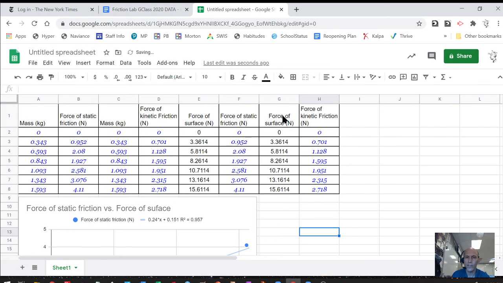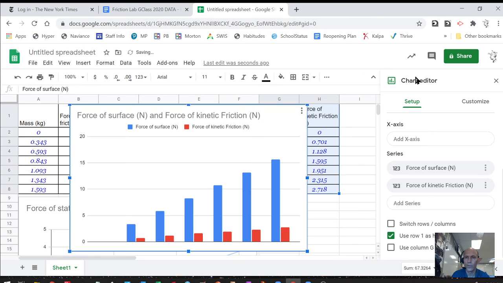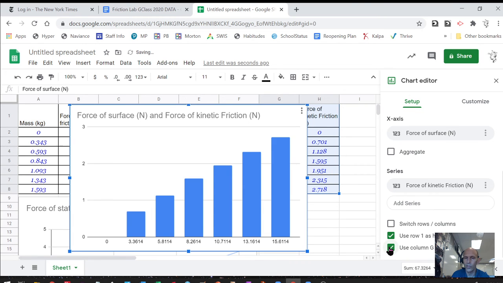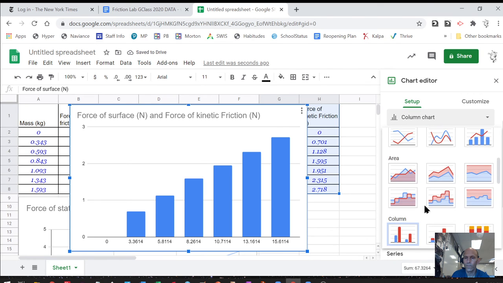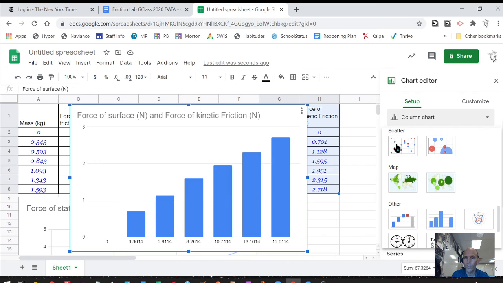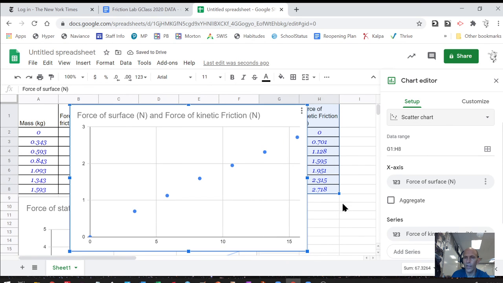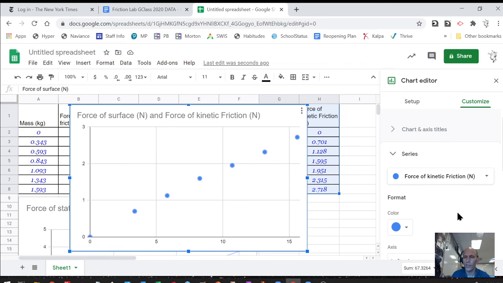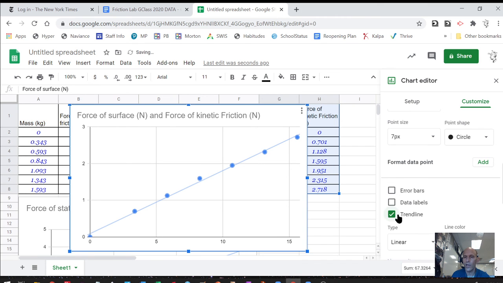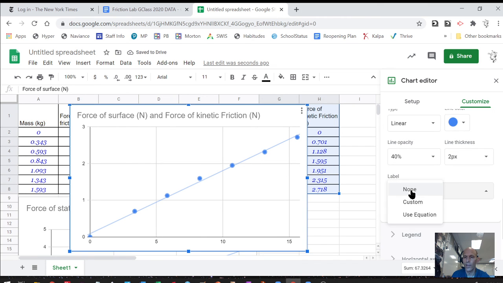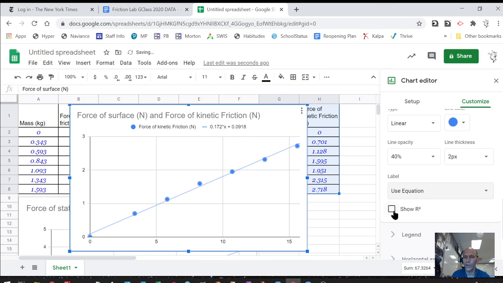I'll repeat this process for the second set of data, highlight the data, insert chart, change it to scatter plot. Notice I want to use column G as labels on this one. And I'll change it to scatter chart. I won't go through the process of putting the labels on here, but I'll show you the trend line again. Click on the points, takes you right to customize. Trend line, label, use equation, and then r squared.